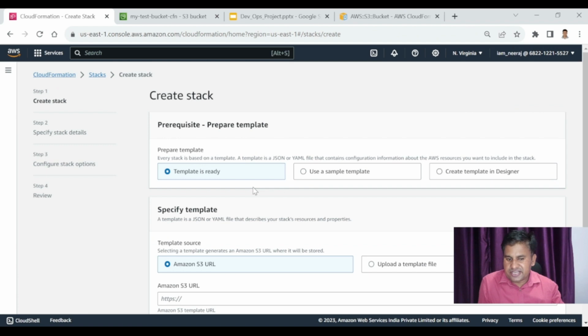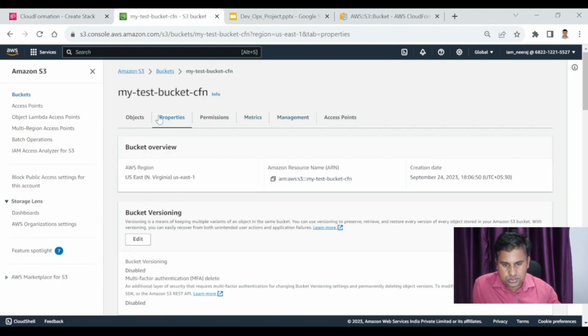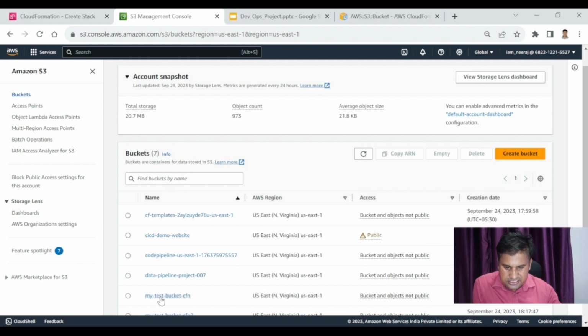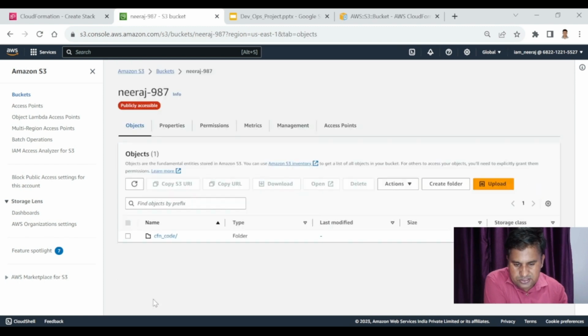Okay. So template is ready. Yes, that's correct. Template is ready, and upload a template file because that's not available in my S3. And before that, very good thing, I need to upload those templates as well. So I'm going to that bucket nearest 987, which I created specifically for this CloudFormation purpose. So I will click this. There is a folder CFN code.